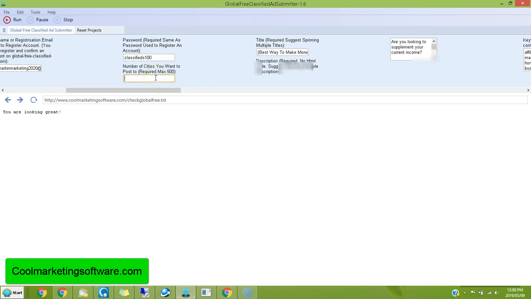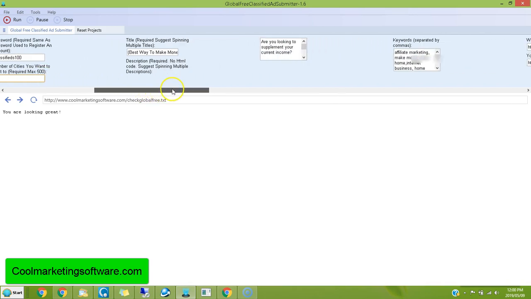This is the number of cities you want to submit to. Put whatever you want there, up to 500, but I'm going to show you some more stuff here. Here you put the title. Now, on this site, you are not allowed to spam the same exact content over and over again. It makes the site look bad. It hurts the SEO, and it doesn't really help you that much.